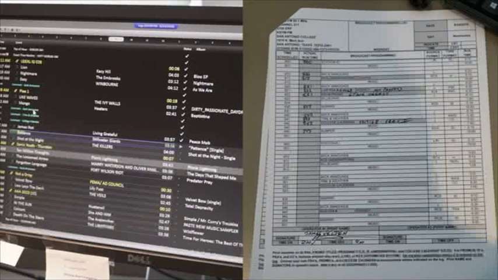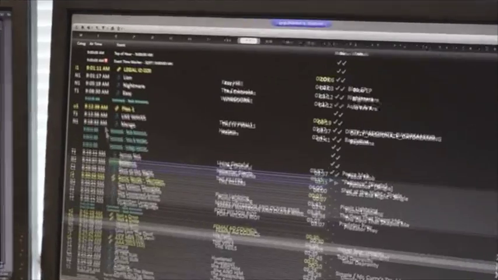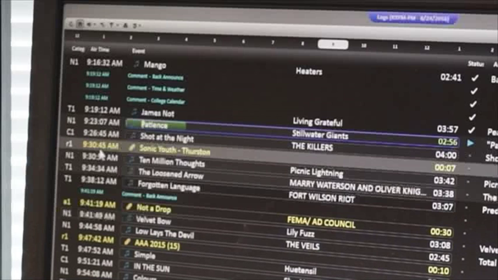It is up to you, the DJ, to make sure the log in Zetta matches the log on paper, because the paper log is set in stone. If we hit the home button, it will take us to the exact event that is playing right now, Patience by Stillwater Giants, and it's a single. It will show the duration of the song, and it will show what's coming up. So we have a bumper at the 30, right here, which is Sonic Youth, Thurston.